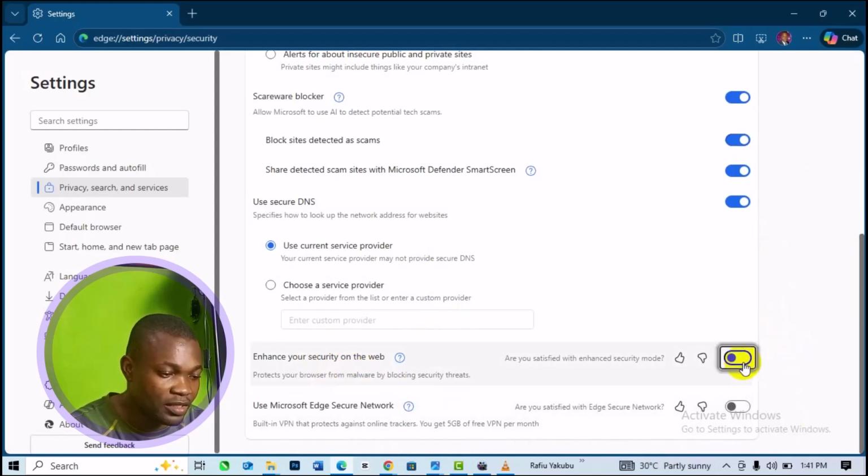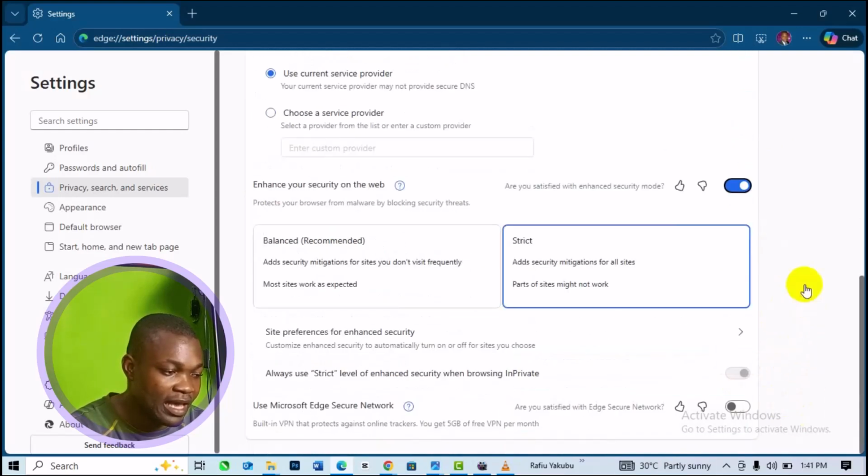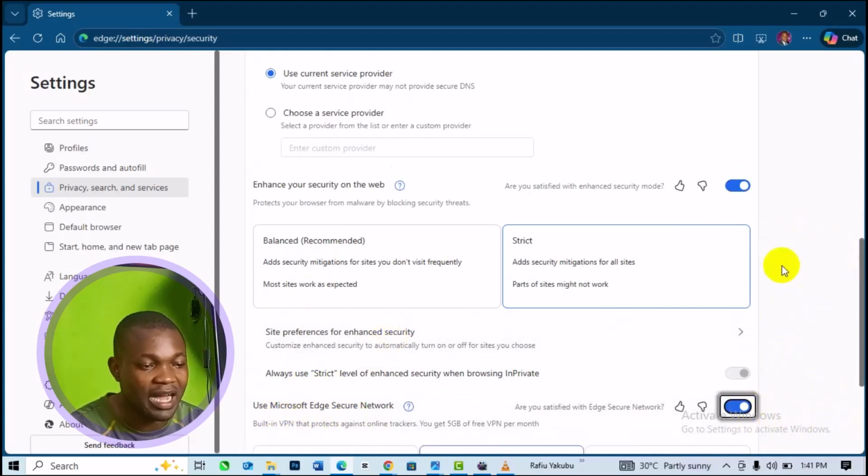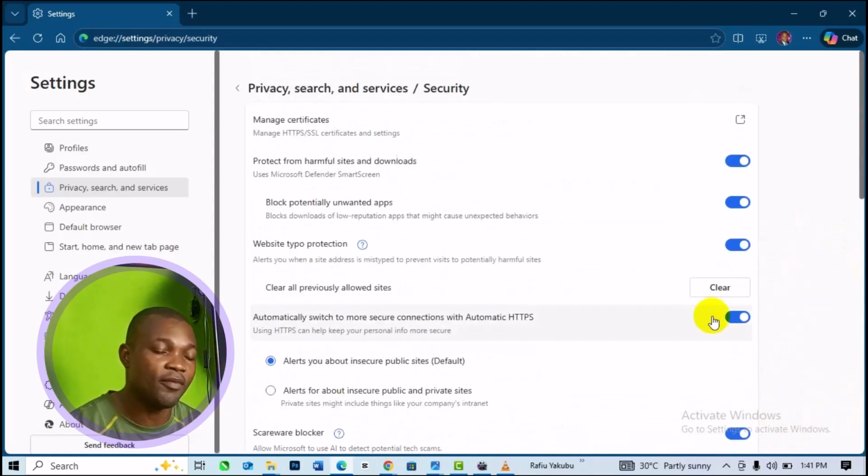Ensure you turn on this. Come down below right here and then you have another option right here. Use Microsoft Edge Security Network. Go ahead and turn on this. And with that, you are fully secure when you are browsing or surfing the internet using your Edge browser.